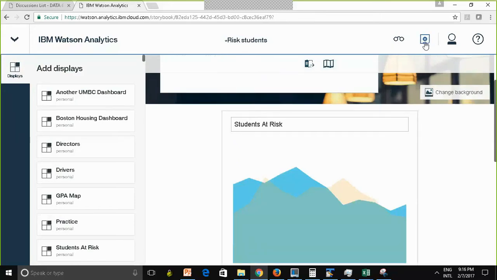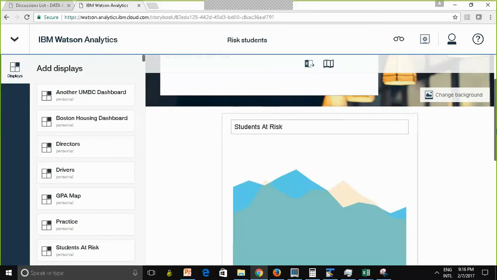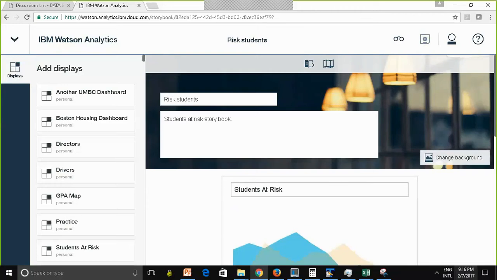Well, but the bottom line here is that as an end user, I can interact with expert findings that are already in the storybook, or I can add to it, right? I can work on asking questions, additional questions on the data in the storybook, and keep on adding the displays, right?